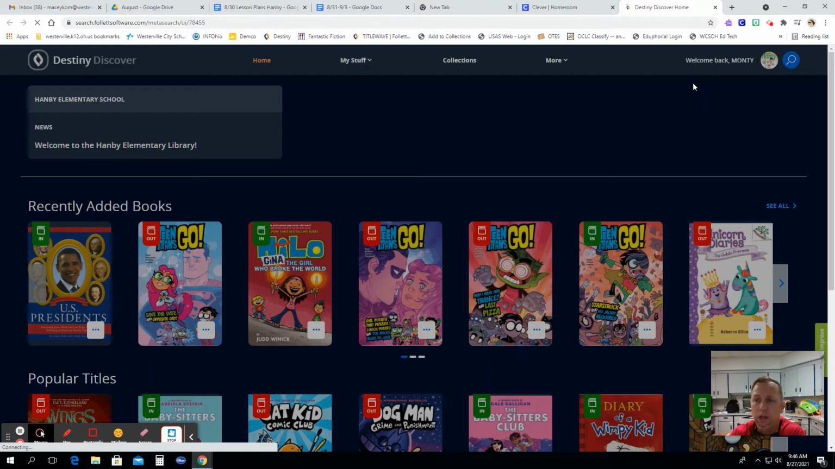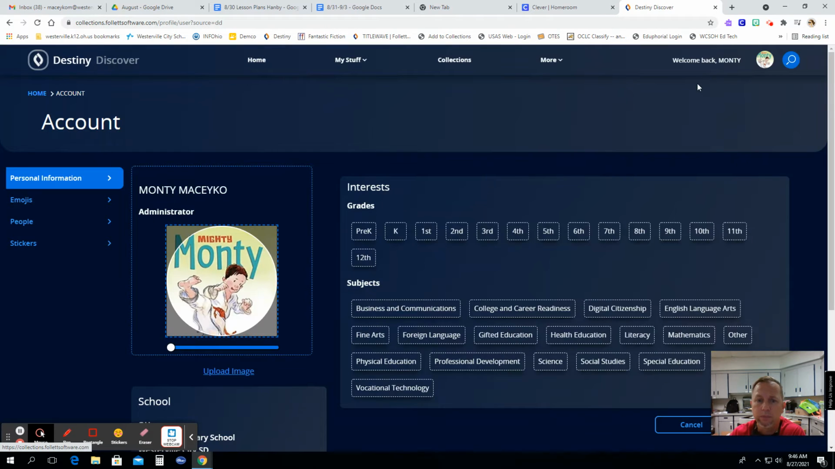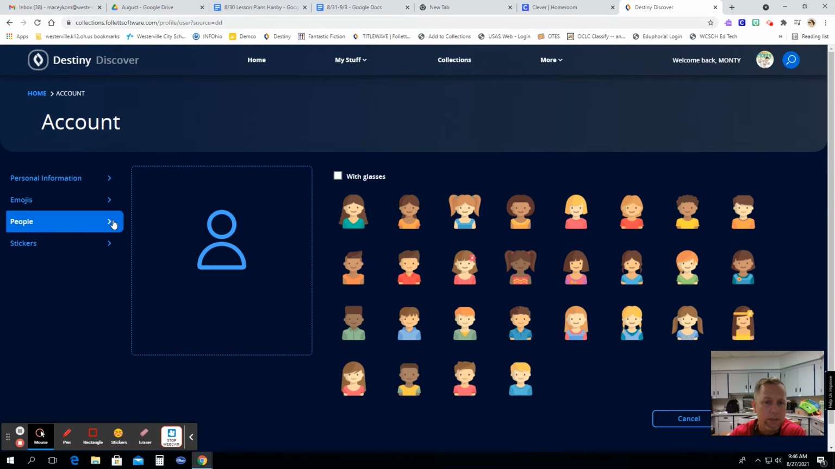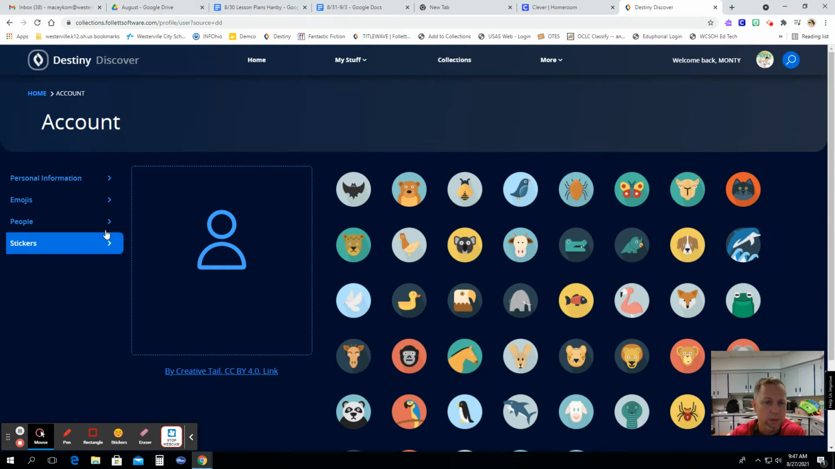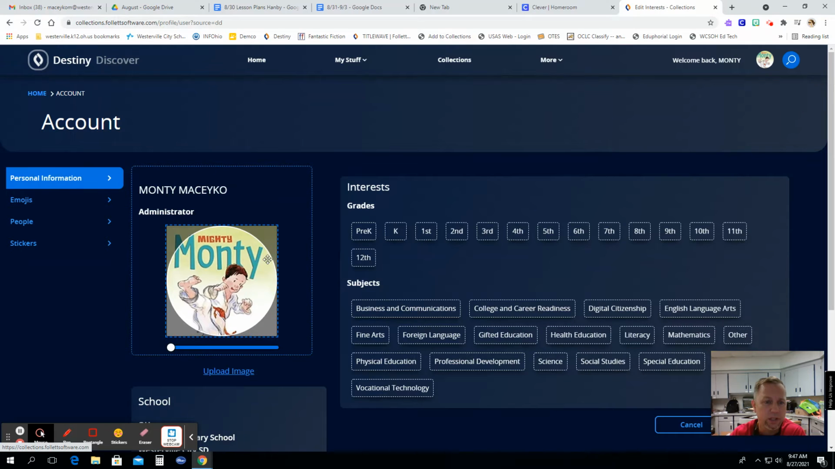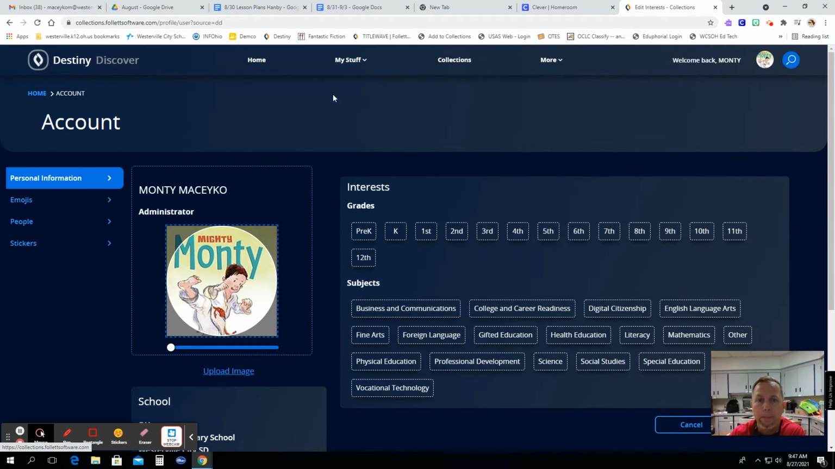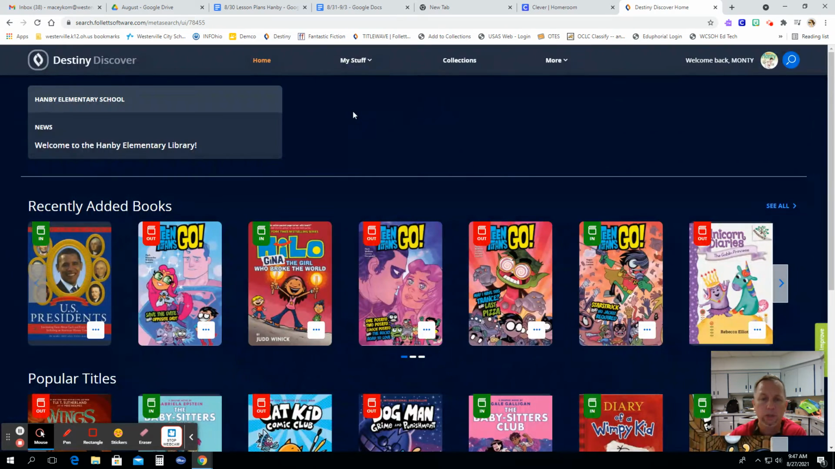I can click on my profile, and if I want to put in personal information there, I can add an emoji, or a sticker if you want to use one. The kids really get into this, and they can add that to their account. But to find the stuff that you might be interested in, always click on Home. That'll take us right back to the home page here.